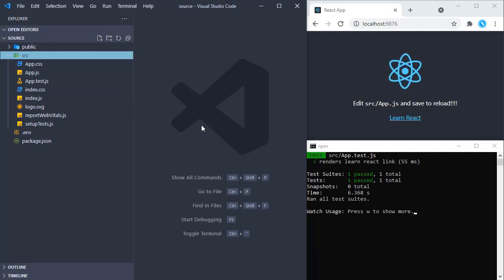Now we are going to create our sign up page. So we are going to create two files. One of them is for the component, the sign up page component, and the other one is for the sign up page tests. There's a naming convention for the test files.